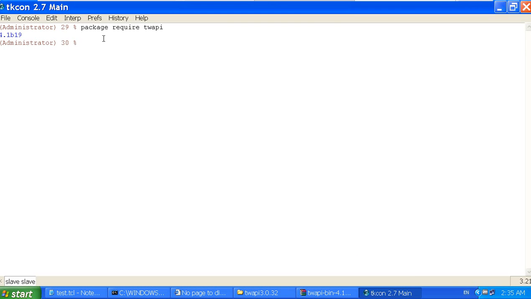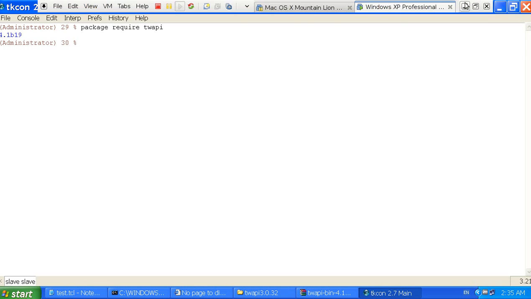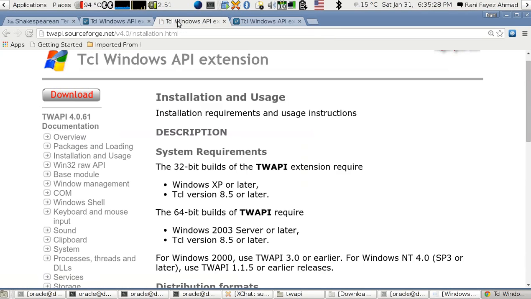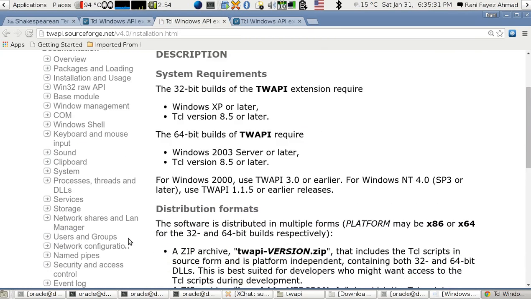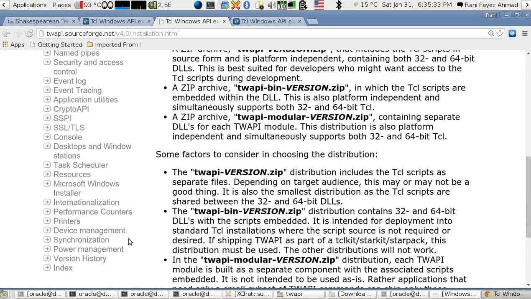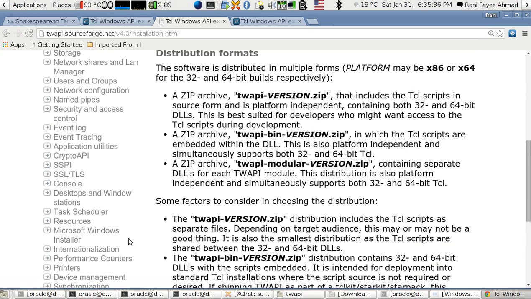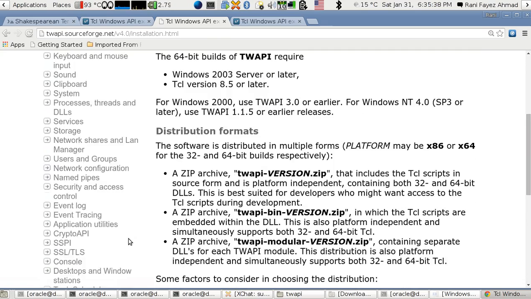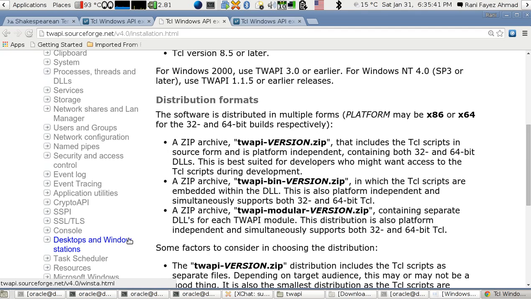Now let's test some commands that are there. Let's see the commands from networking, because usually networking is something attractive. So networks, what is it? Network configuration.